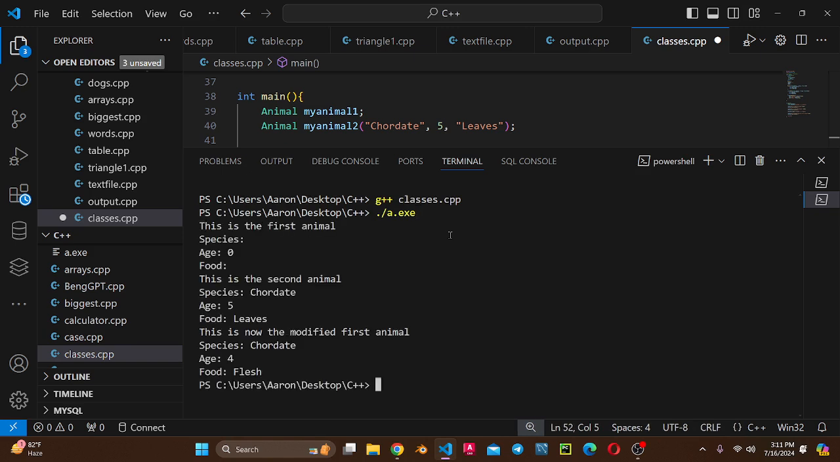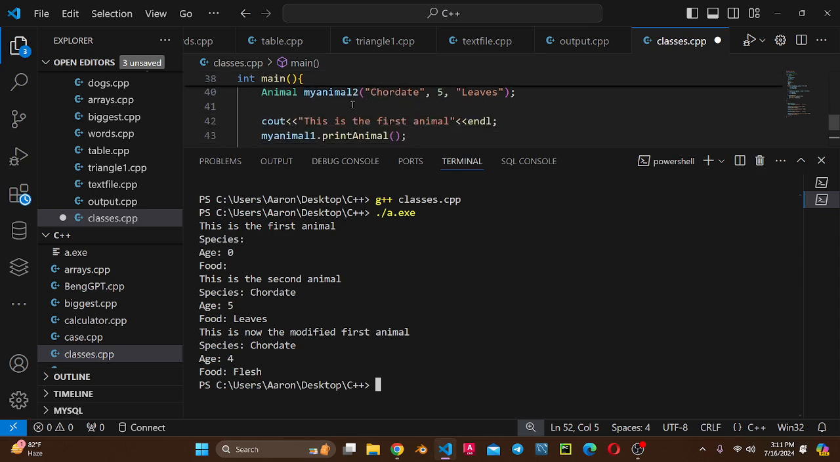Alright, so there goes the first one, because we called the default constructor on it. The species is empty, the age is 0, the food is empty. The second one has the species we set, the age we set, the food we set. Then after creating the first one, the constructor was called, but afterwards we used the setter. Now it's the multi setter, setting all the variables, and we have them modified right here.